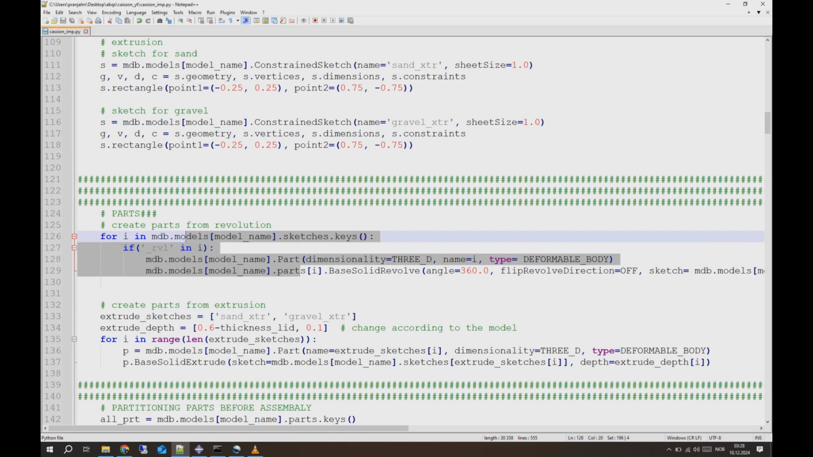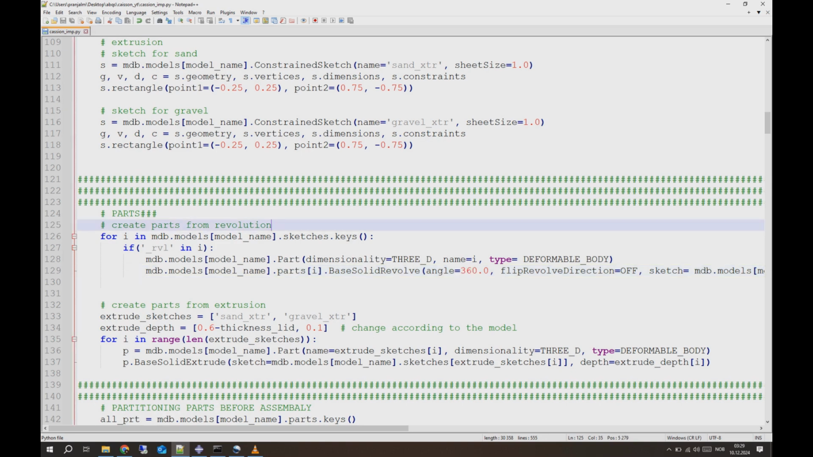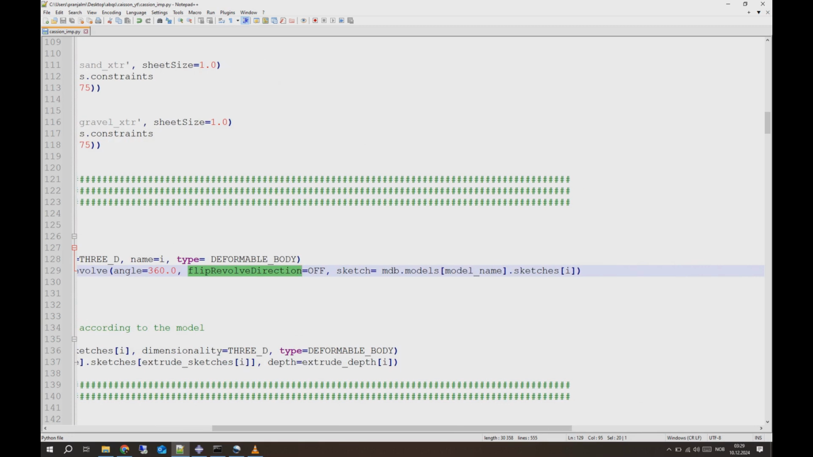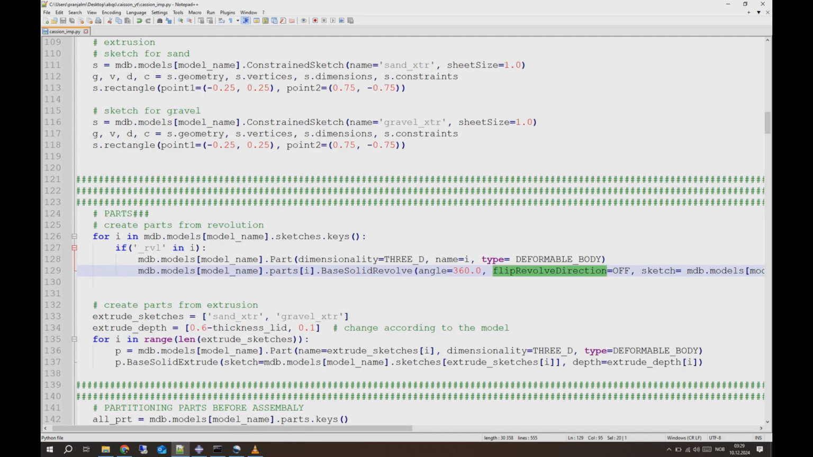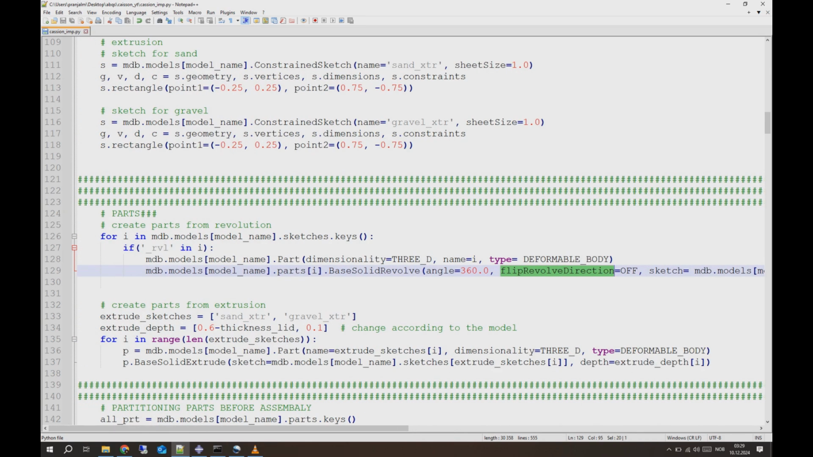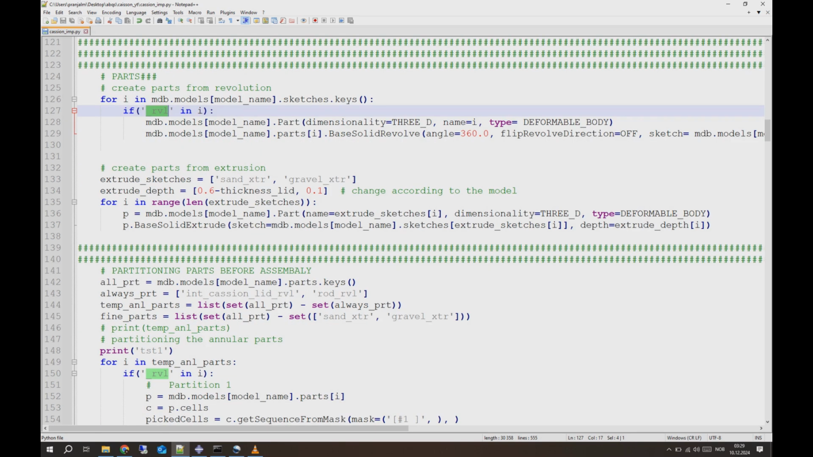Then the parts are created for revolution by rotating the sketches 360 degrees, and I have provided further explanation in the comments here. I haven't provided an explanation for every line, but you can understand it. It is pretty simple, English-based Python Abaqus code. Base solid revolve, the angle is 360 degrees, flip revolution direction off if we are not flipping the direction, and anyway at 360 degrees it doesn't matter whether we flip or not, because we are completely rotating it. Then the sketch name goes like mdb model name sketch i, because we are running the loop over all the sketches which have underscore RVL in their name, if RVL in i.